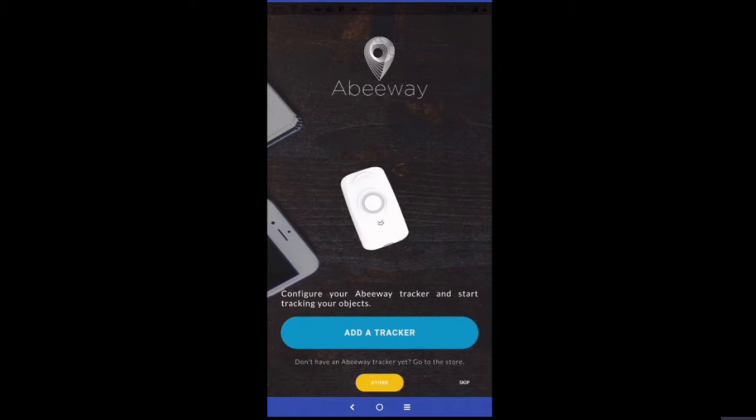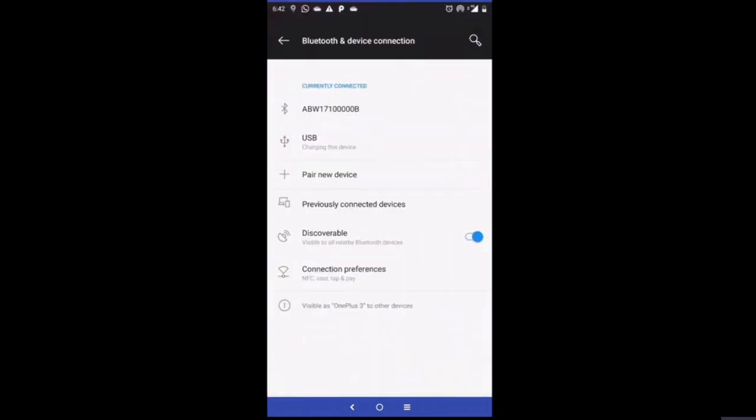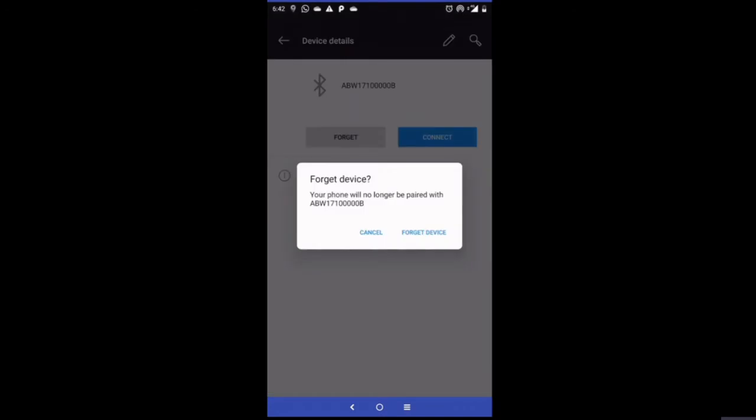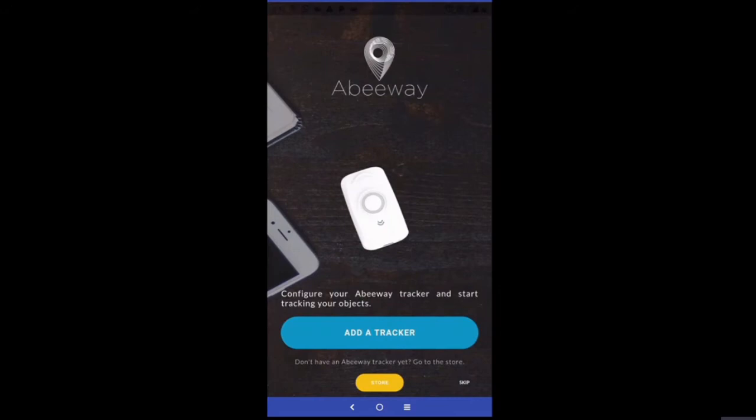So if you have done everything correctly, it is very important also that there is no Bluetooth bond on the mobile app. For example, I'm just going to forget this device. This was an Abeeway device. So all the Abeeway devices in the Bluetooth, they always start with the prefix ABW. So it's important that there's no Bluetooth bond for the tracker that you're trying to add to the mobile app.